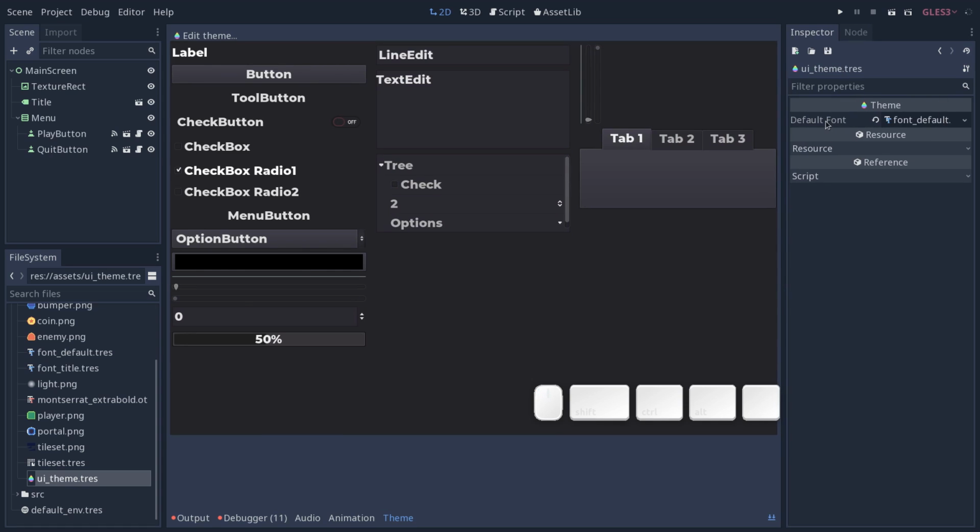Now by default we can only change the default font, and we want to do a little more than that. We want to change the style of the buttons when we hover them, their default style, but also when we click on a button. We want to change what happens.